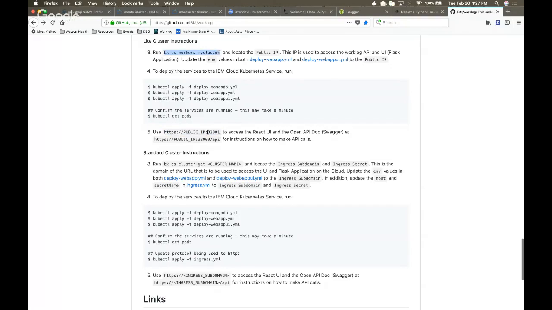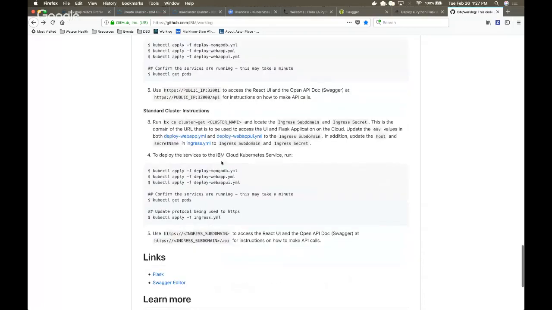And using port 32001, you'll be able to connect to the UI. And using port 32000, you'll be able to connect to the APIs. And if you're like me and you have the standard cluster, you will also need the additional step that I mentioned previously: you'll want to apply the ingress YAML file. And in that file, you will specify the subdomain that you'd like to use.